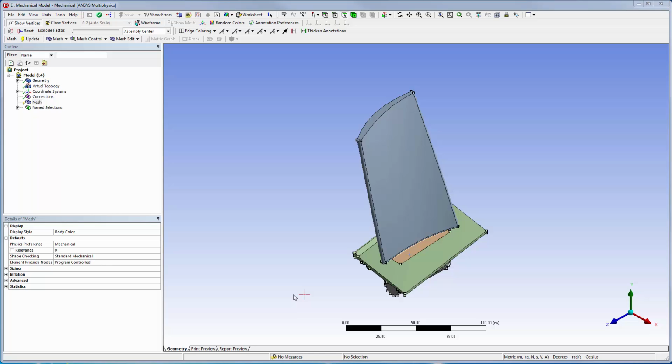In the previous video in this series, I finished cleaning up the imperfections in the model. Now, in this video, I'll continue by using multi-zone methods to generate a hex mesh. First, I'll prepare the blade.